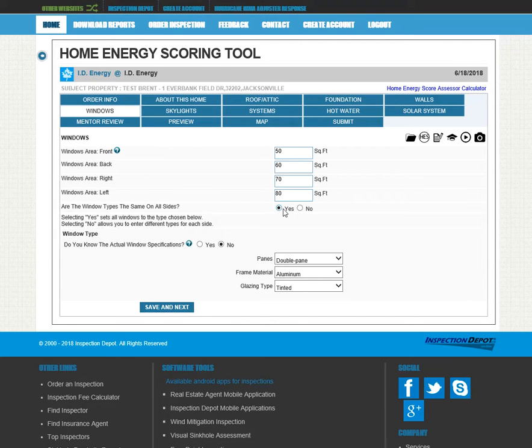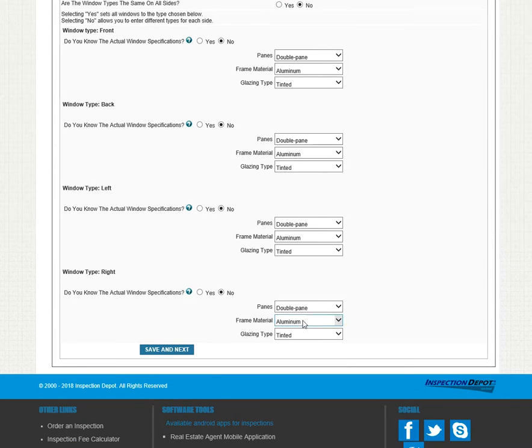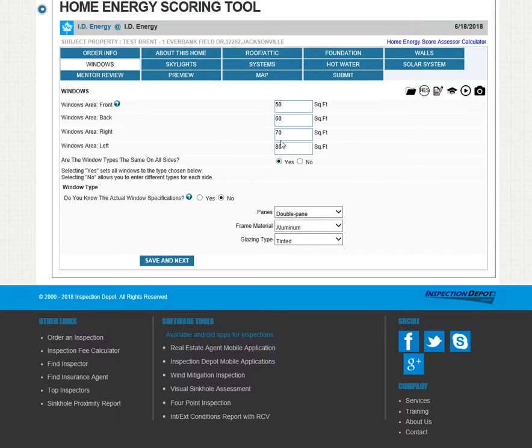Now windows, we got our windows filled out just the same as before. Are all the windows the same on all sides? Yes, we have one section. If they're different around the house, we can click no, and we can add different window types for each side of the house.